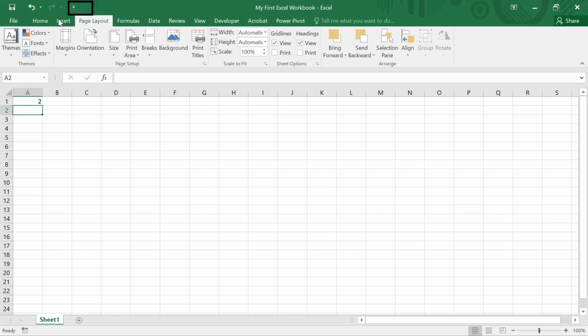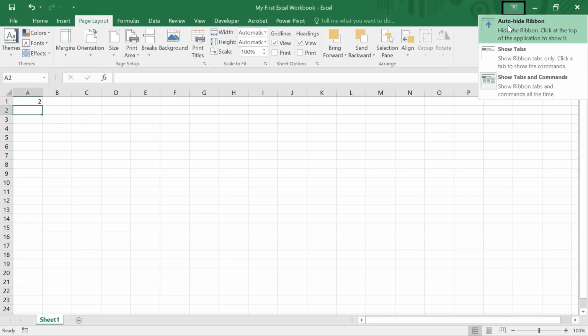Okay. So what you have seen is the ribbon, tabs, groups within the tabs and commands within the groups. We have seen the quick access toolbar. You can hide this ribbon by clicking on this option which is available here. There is an option on the left hand side upper corner which you can click and you will get three options. That is auto hide ribbon, show tabs and show tabs and commands.